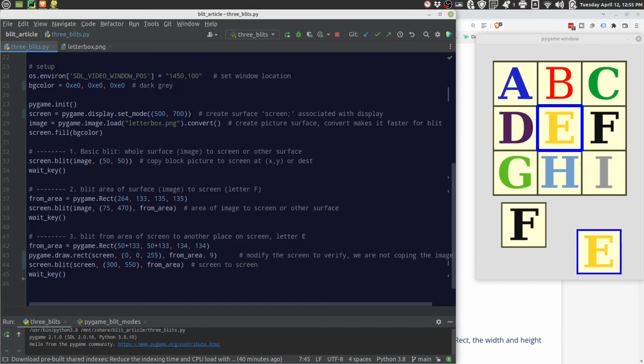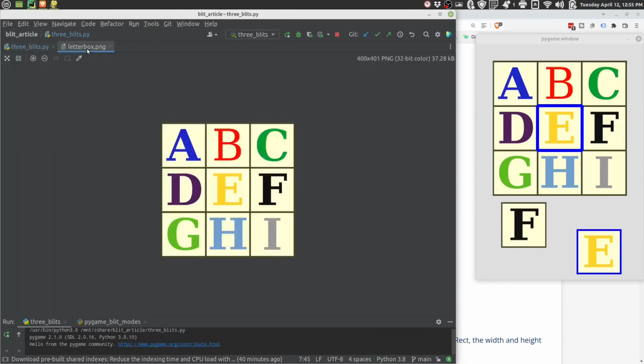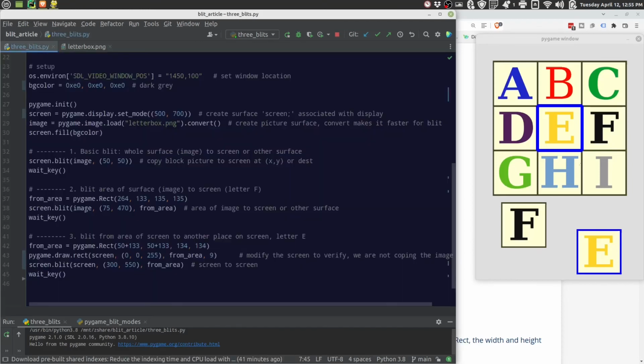And then it's going to create a from area. So it creates a rectangle. And this is the rectangle that in the original image surrounds the F. So then this is the second way of using blit. You specify this from area. So I put the image to another place on the screen and use the from area. That's going to copy the F that's in the original image to here.